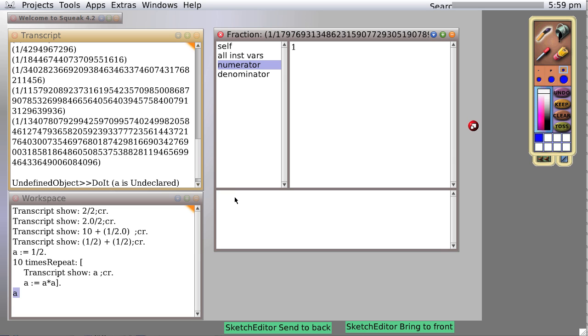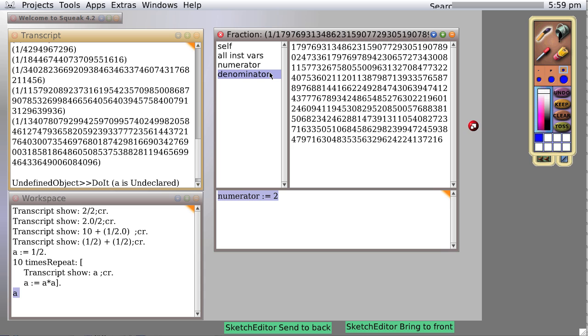Let's type numerator colon equals 2 and do it. And now you notice it said that the numerator is 2. The denominator is what it always has been. But in a sense, it's half of what it was.